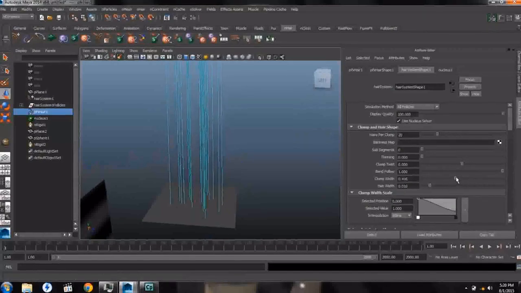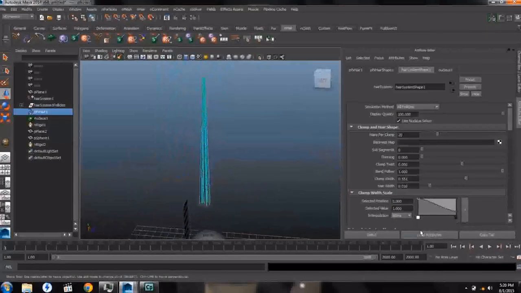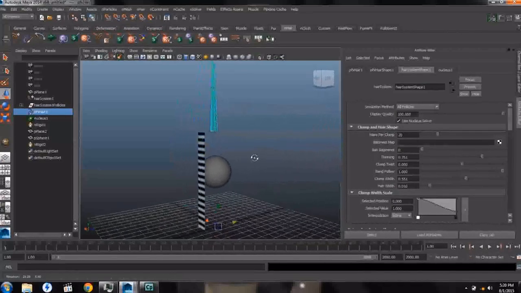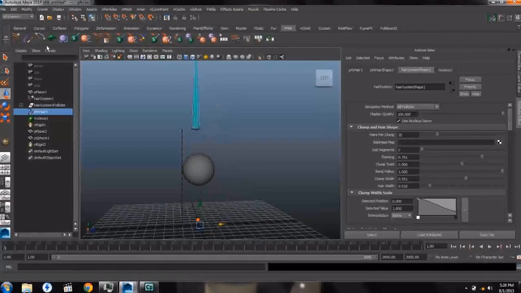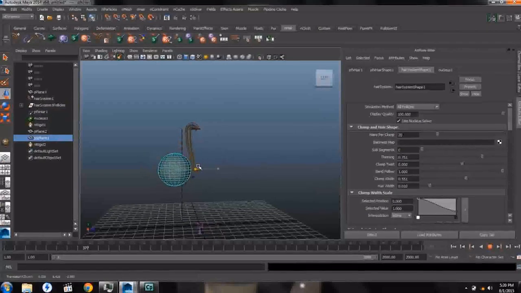If you'll notice, the hair clump width adjusts the bottom of the clump, but not the top. We want to use the clump width scale to adjust the top width. Here we're using thinning. If you'll notice, it adjusts the hairs randomly throughout the clump so that they don't look like they're all the same length. However, our hair clump is still bouncing around.